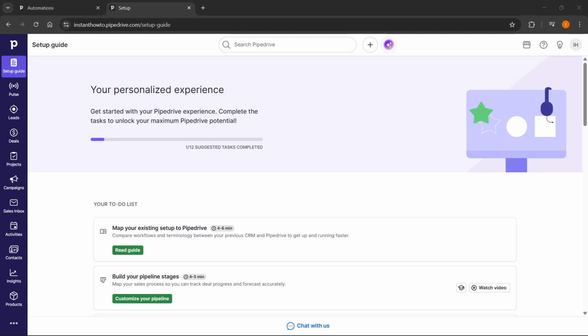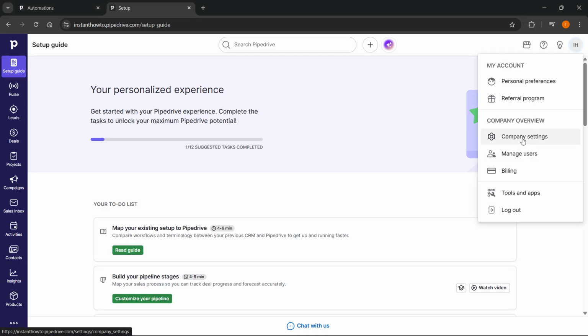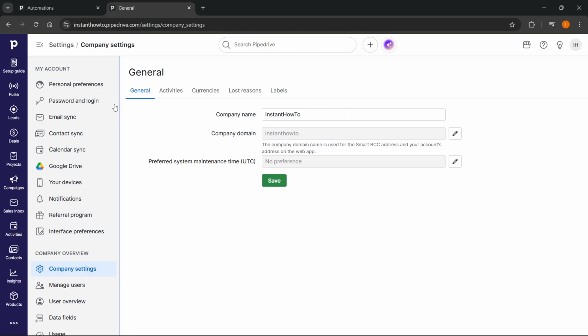In this video, I'm going to show you how to set up email sync in Pipedrive. Now, the first thing you have to do here in your dashboard, you want to go to the top right and click on your profile icon, and then you want to click on Company Settings. In here, you want to go to My Account and click on Email Sync.